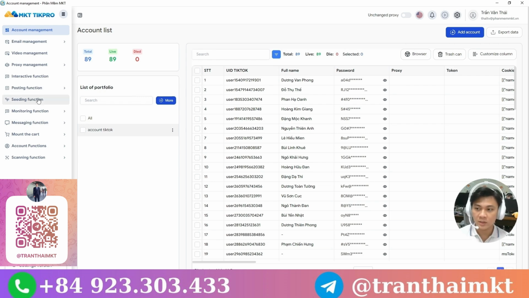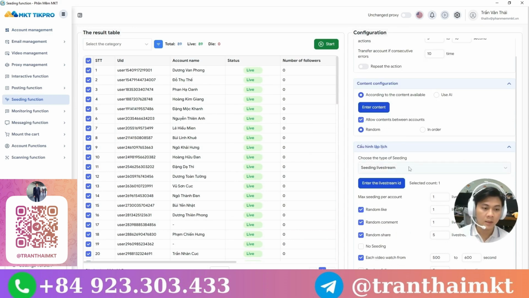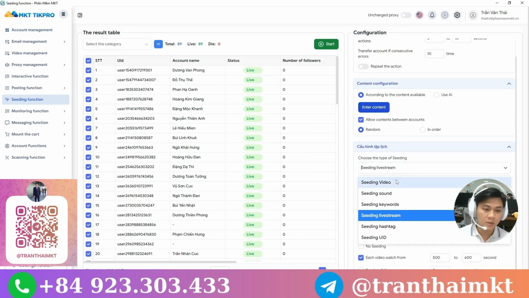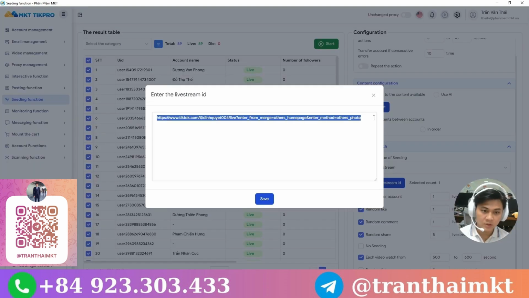Next, to increase interaction for your live stream, you'll select the seeding feature. Here, there are several functions. First, you can interact with your videos or you can interact with your live stream. So, choose seeding live stream. First, all you need to do is paste the link to your live stream here.